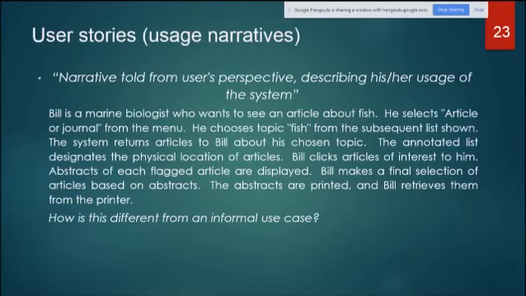The annotated list designates the physical location of the article. Bill clicks an article of interest to him. The abstract of each flagged article is displayed. Then Bill makes a final selection of article based on the abstract. The abstracts are printed and Bill retrieves them from the printer.